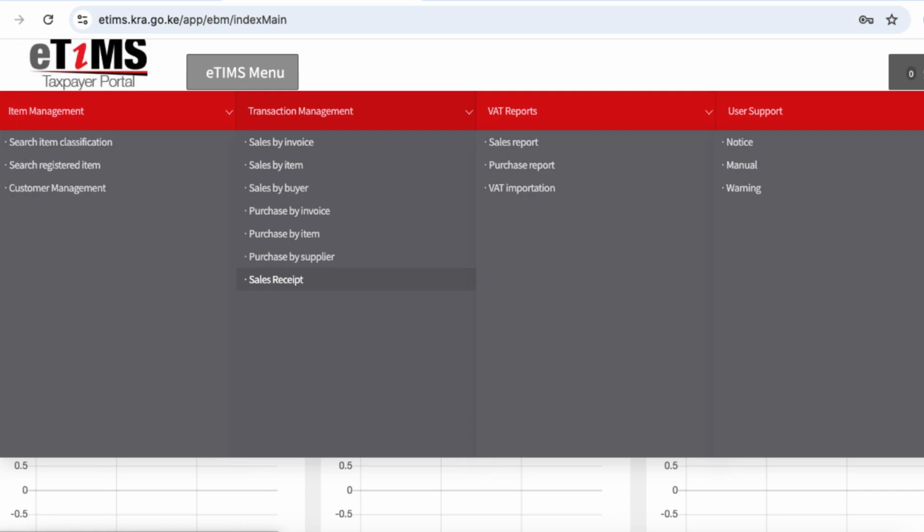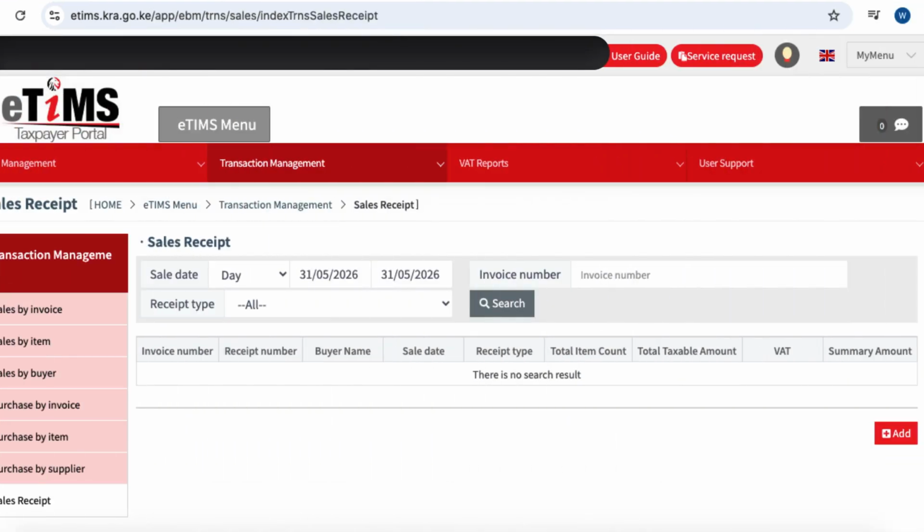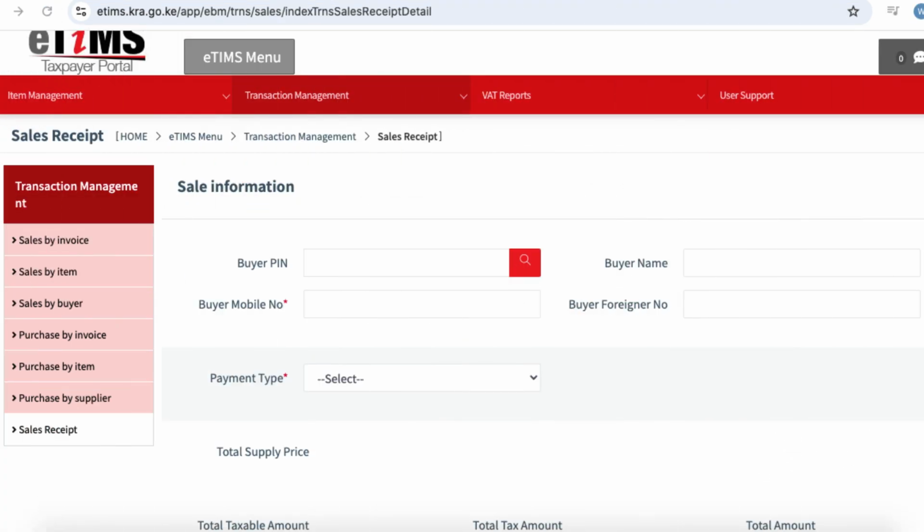Once you have logged into your online eTIMS account, go to the eTIMS menu and click on Transaction Management. Then from the available options you see, select Sales Receipt. Then next, click the Add button to begin creating a new sales receipt. This will open a sales information page as shown, where you can start entering the details of your transaction.